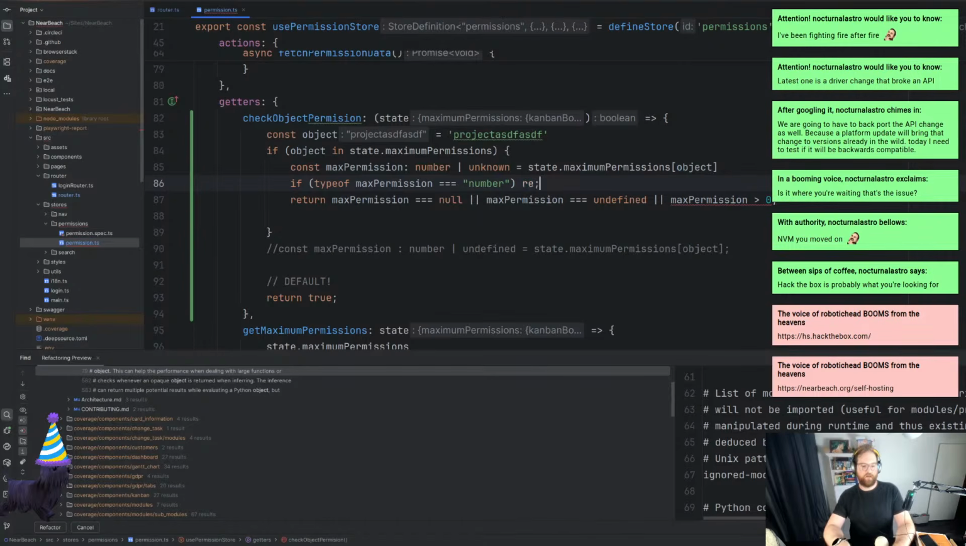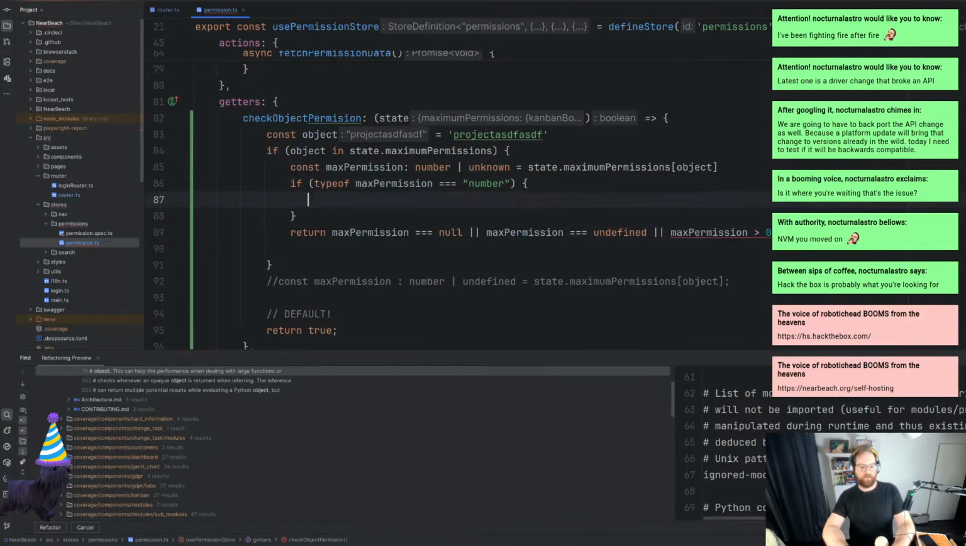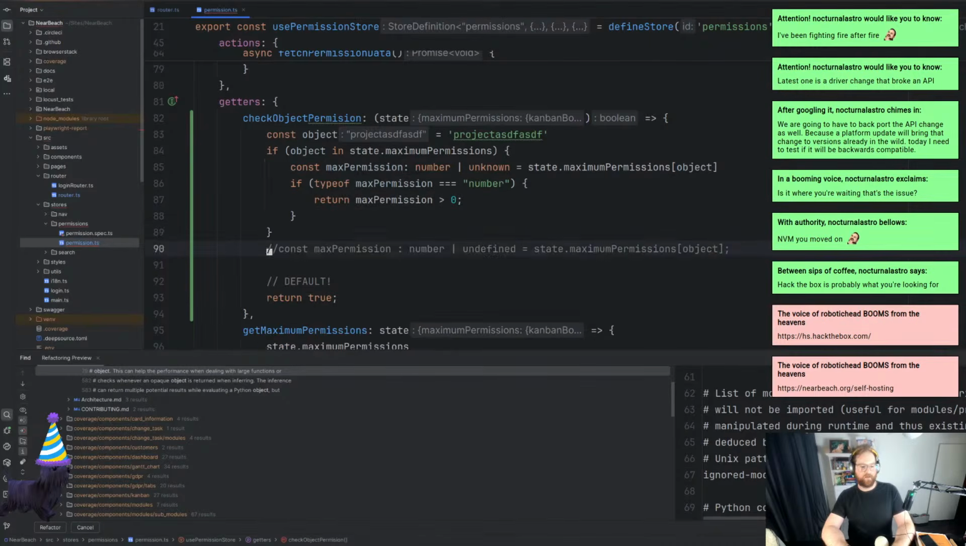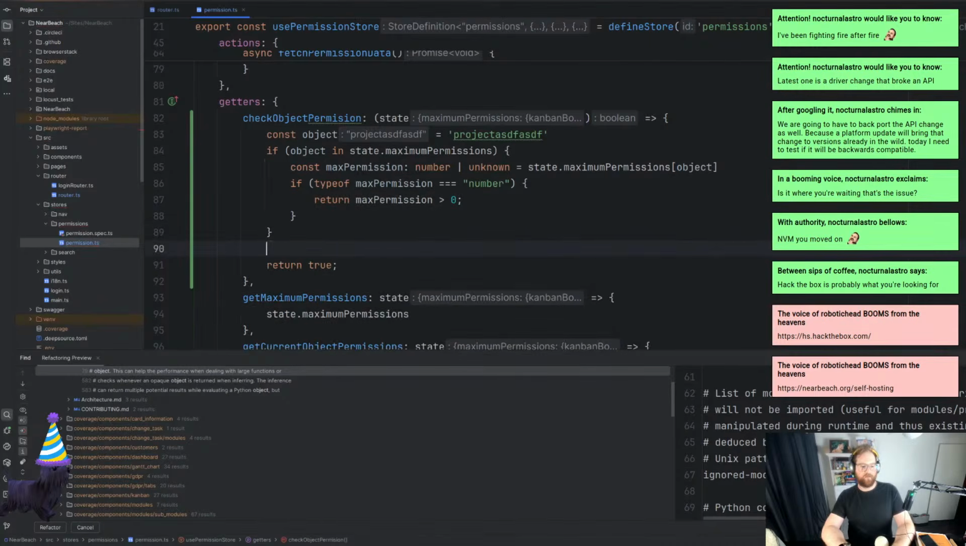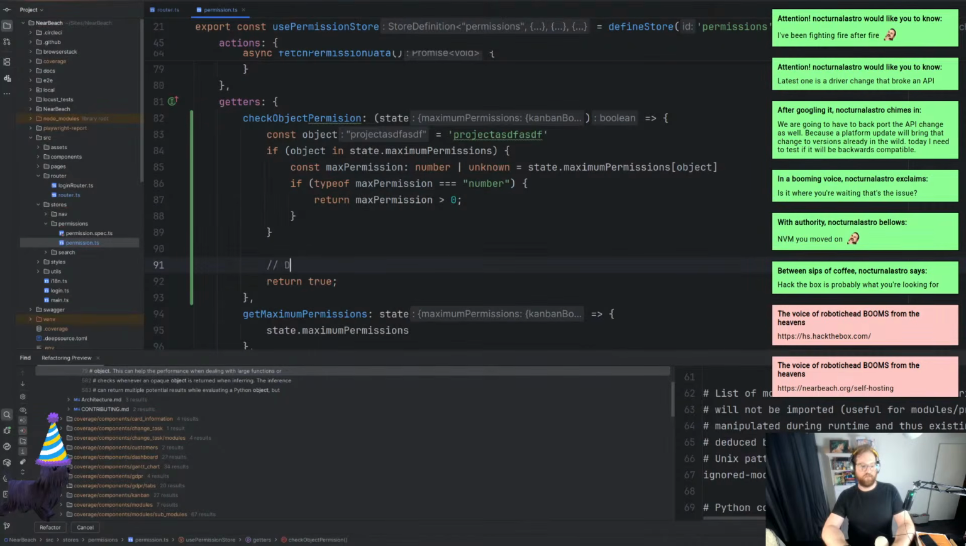Alright, I think I know how I'm going to have to tackle this, and then this will then be return max permission is greater than 0, and we then return default. We just do that. Now, in reality, we should never really hit that return true, because actually, no, we will. If we pass through an object that it doesn't need permissions, we'll say, all right, cool, it doesn't. It will move on.